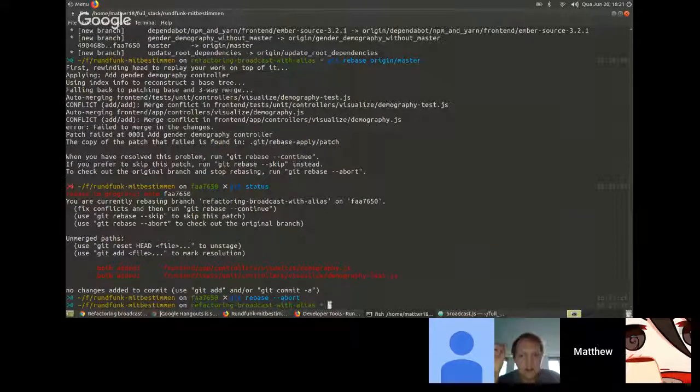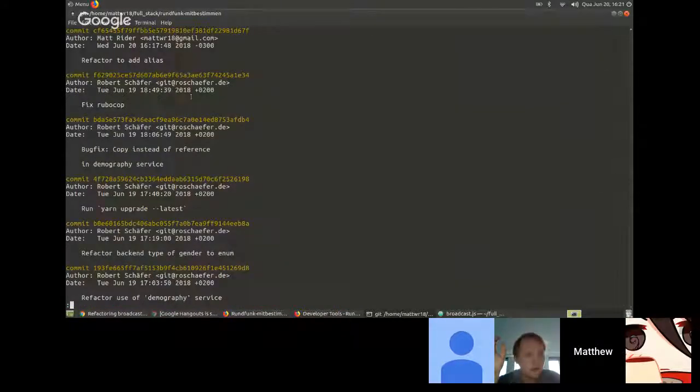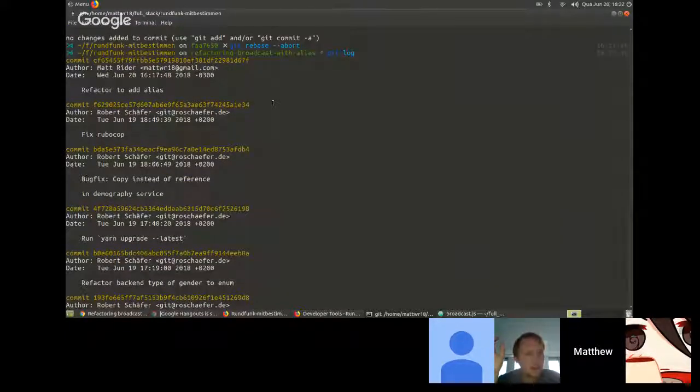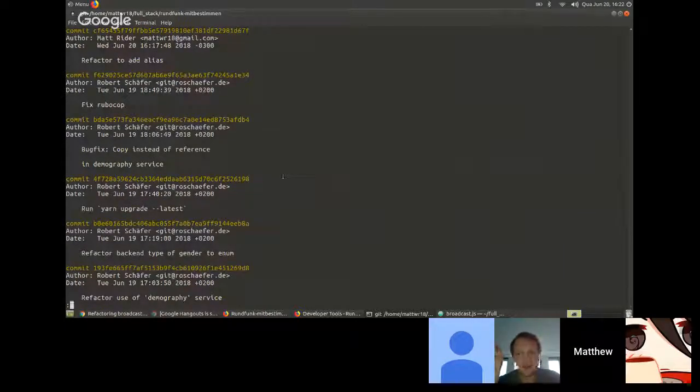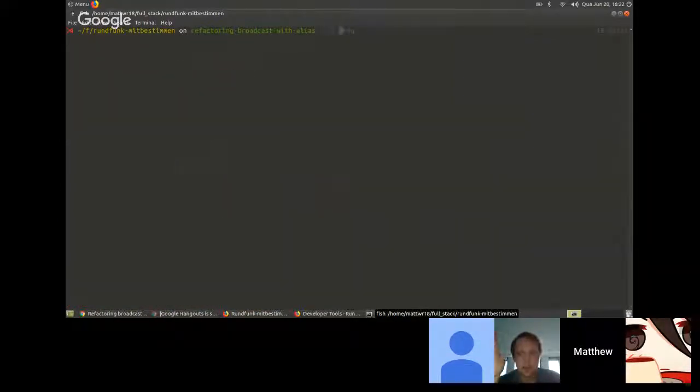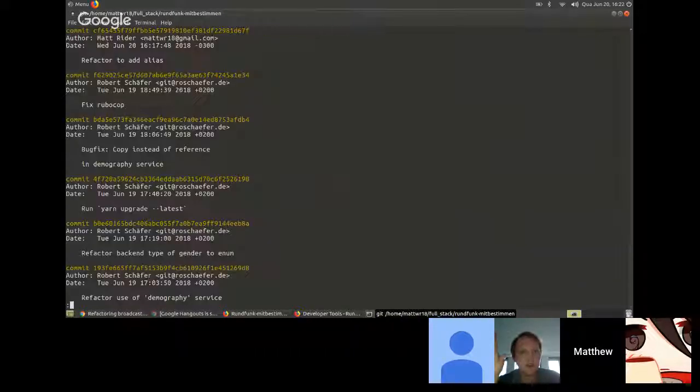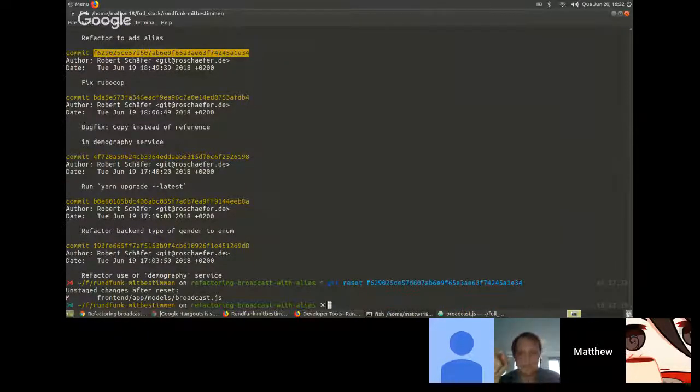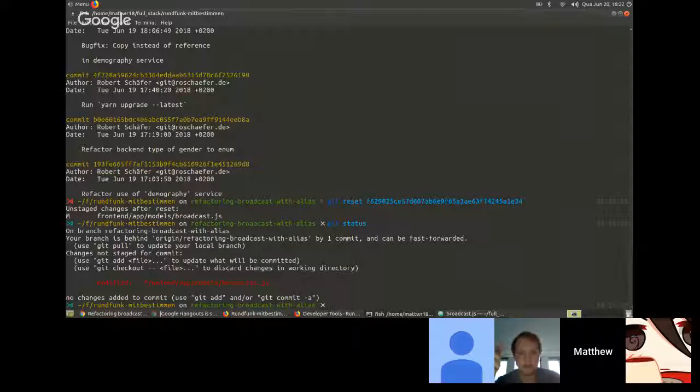So git log, what does git log tell you? Refactor to add alias. Yeah. Okay, do the following. I have an idea. I think the quickest way to accomplish what we want is you reset to, no, sorry, do git log again. So you make a soft reset on F629 again. Yeah, exactly. You copy that one. And then you say git reset without --hard. So git reset, just the commit hash, will reset the index, not the working copy. So if you say git status, you should have untracked changes. There you go. These are the changes that you wanted to commit.